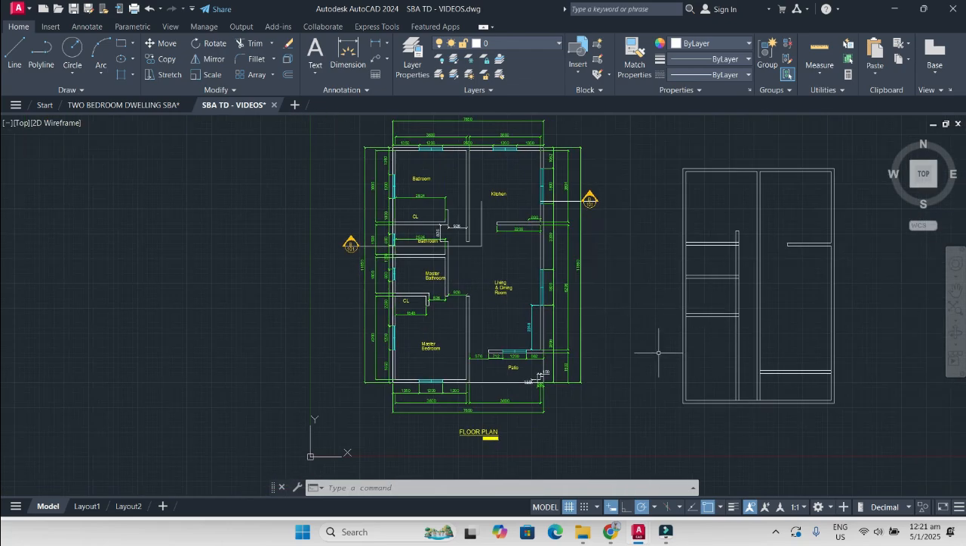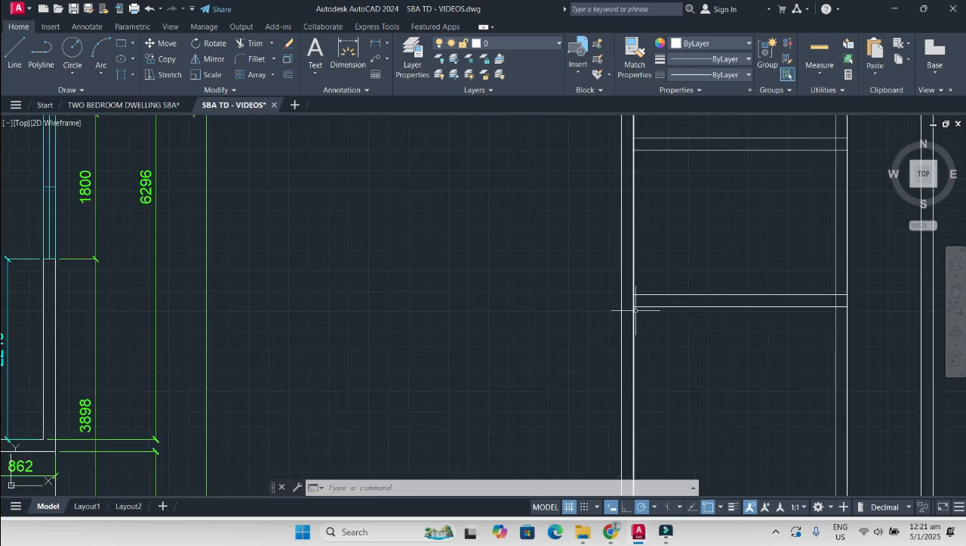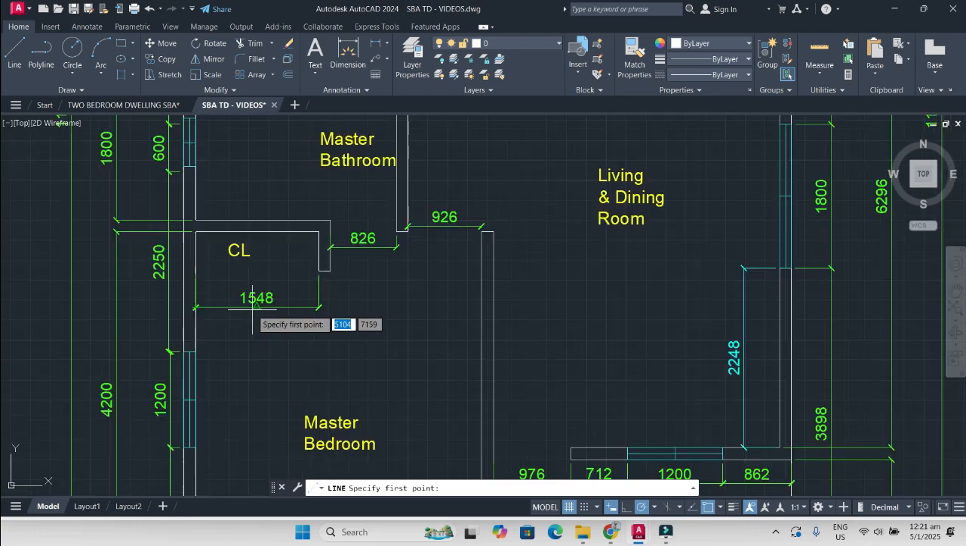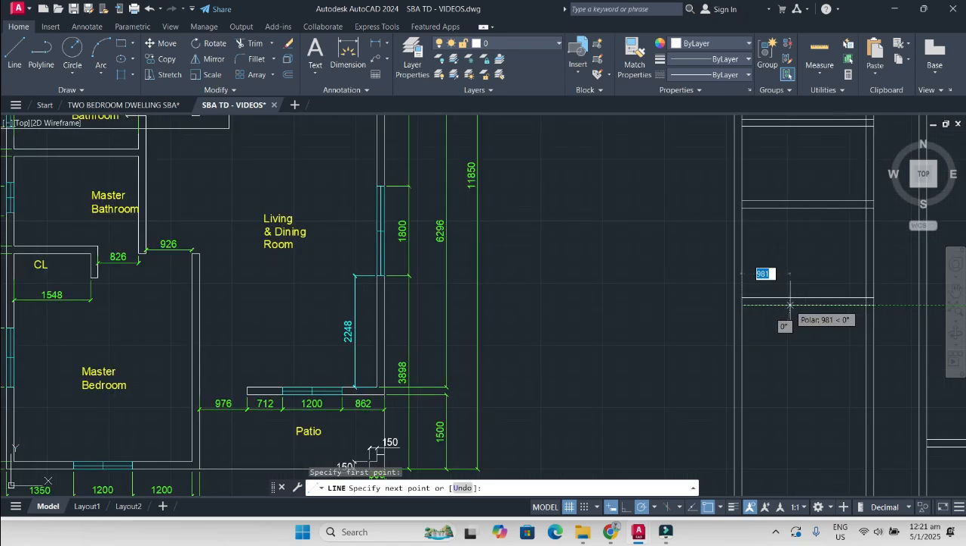Alright, now we're going to focus on the master bedroom. As you can see, the master bedroom has a closet. From this line to that line, we can draw an overlapping line. The closet has a distance of 1,548. We go down by, just going to estimate a distance because one isn't given. I'm going to go down by 500.